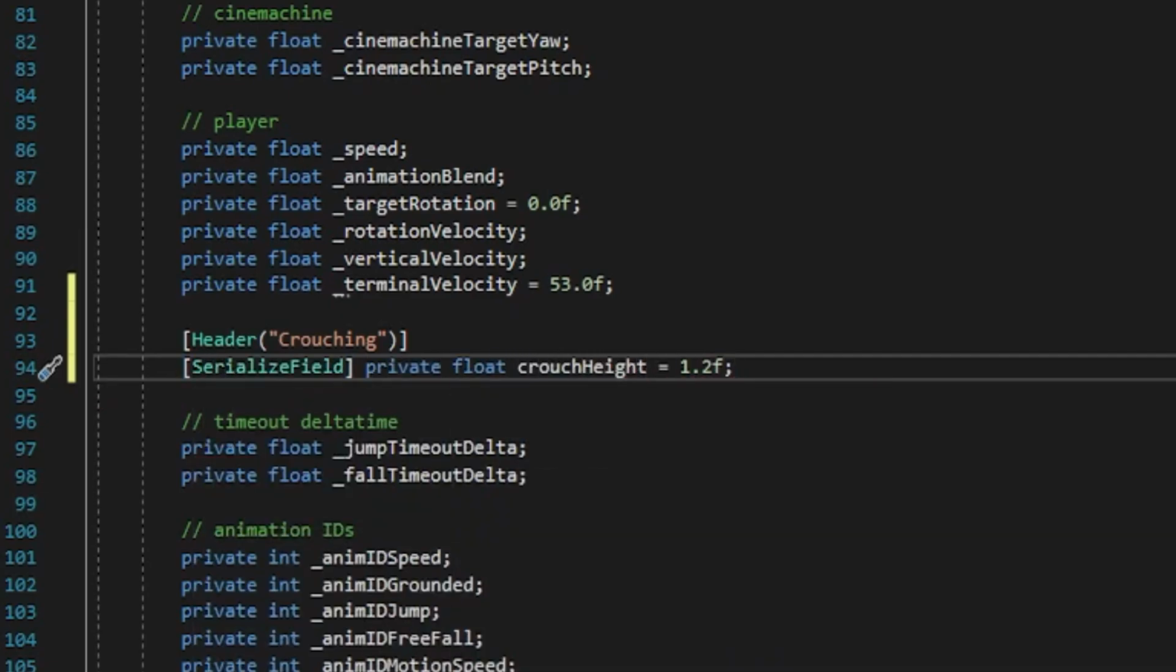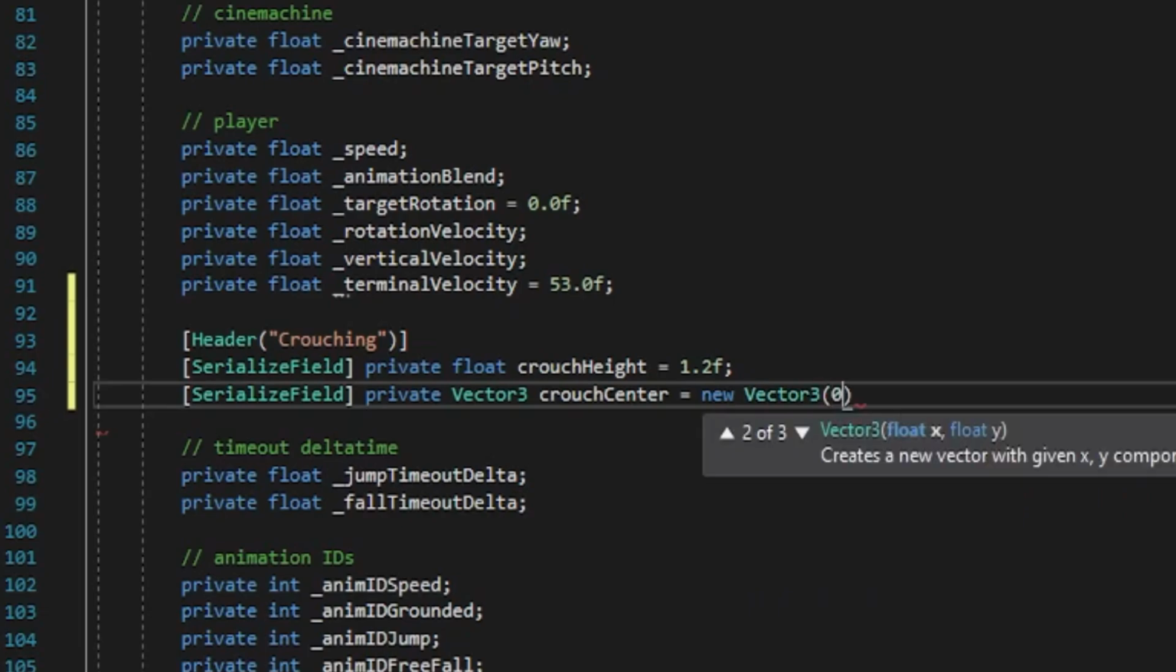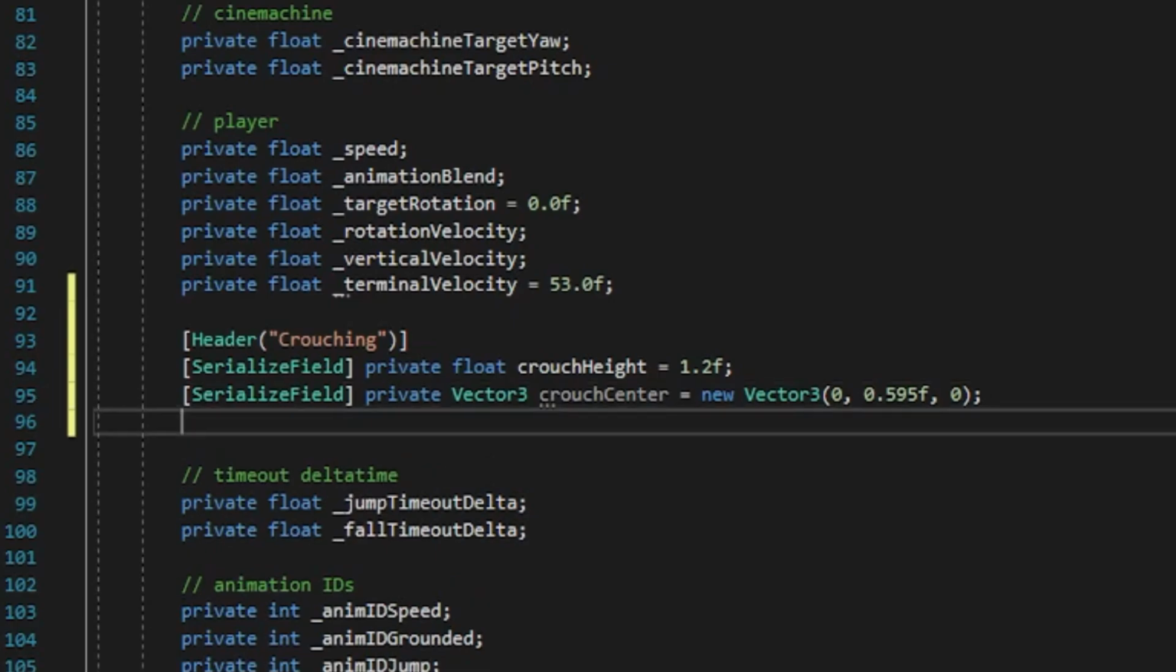Next, go ahead and create a serialized private vector called crouch center. We're going to set this to be equal to new vector 3. Then we're going to do parentheses. For the first value, we're going to pass 0, comma. Then we're going to do 0.595, add an F at the end, comma, 0. Then go ahead and add a serialized private float called crouch speed. I'm going to give it a default value of 7. This will be the speed at which your collider transitions from standing over to crouching.